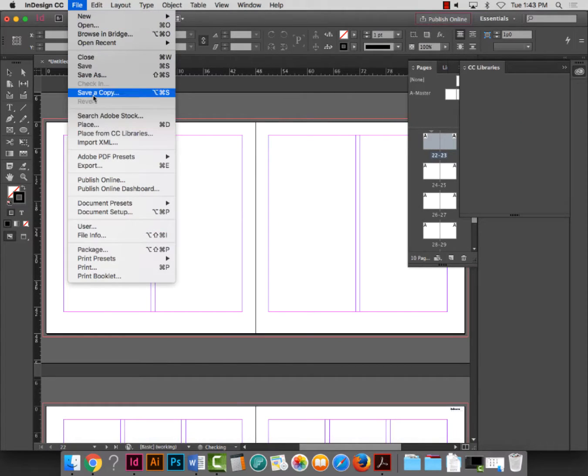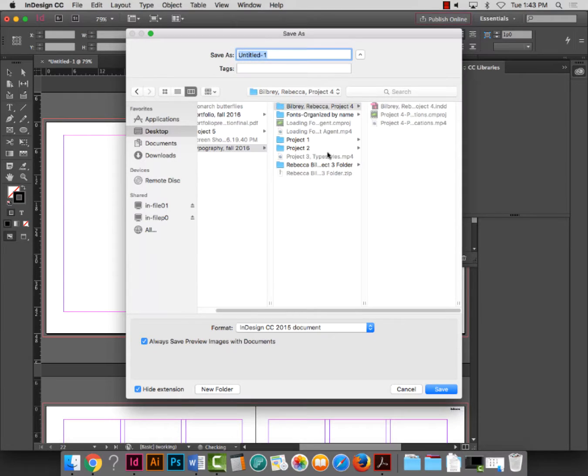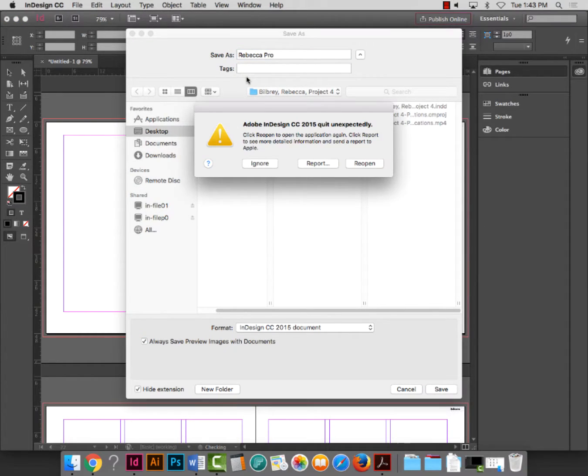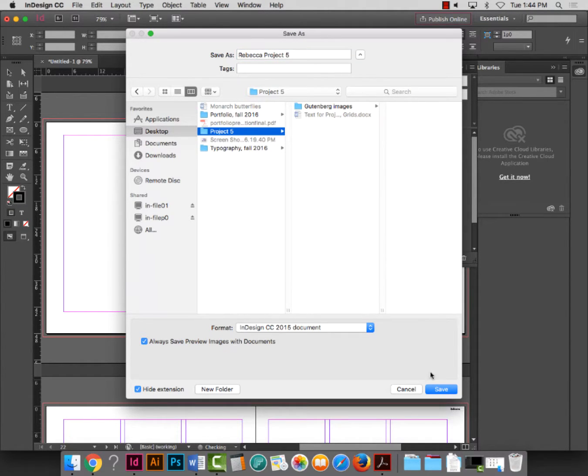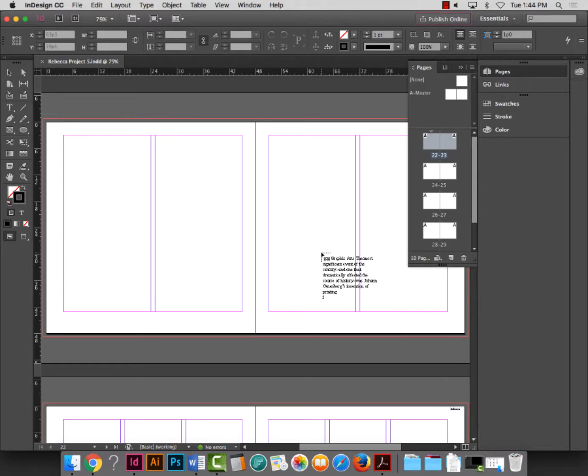So let me save this first. I'm going to call it Rebecca Project 5. It's already reopened. And I'm going to put it in my Project 5 folder. Oh, look, my cursor is still ready. Boy, that's nice. At least it didn't go kaput and nothing. I'm not going to hold down Shift, even though I should be able to. I'm not going to because it locks it up.